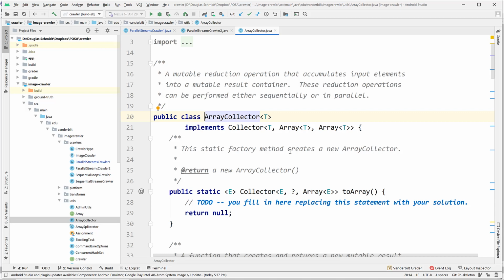The grad students will implement a concurrent or parallel collector. The undergrads will implement a non-concurrent or sequential collector. Please be aware, of course, that non-concurrent collectors can be used with parallel streams. The streams framework manages all the synchronization properly behind the scenes, so you don't have to worry about it.